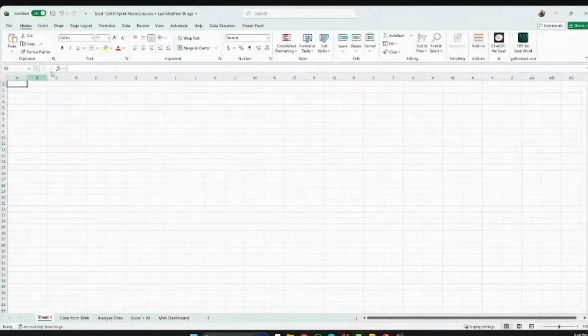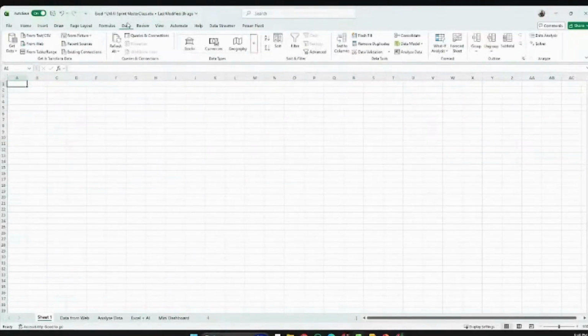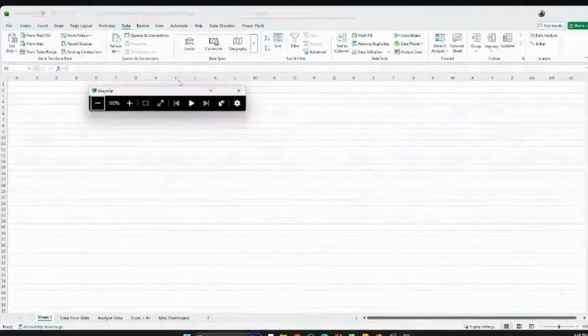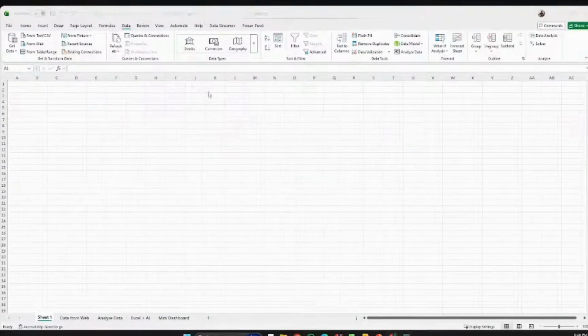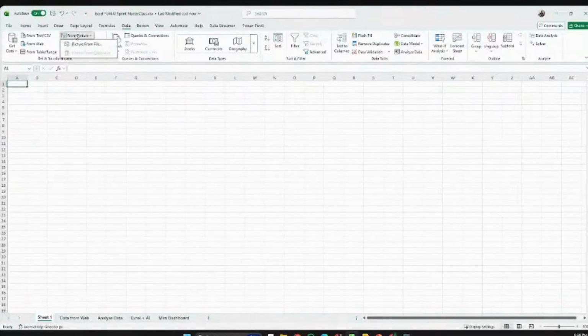One more thing I would like to tell you guys: this only works in Office 365. If you do not have Office 365, that's fine, not an issue at all. But usually it works only on Office 365, so make note of it. If you do not have it, that's absolutely fine. You can follow along from my screen.